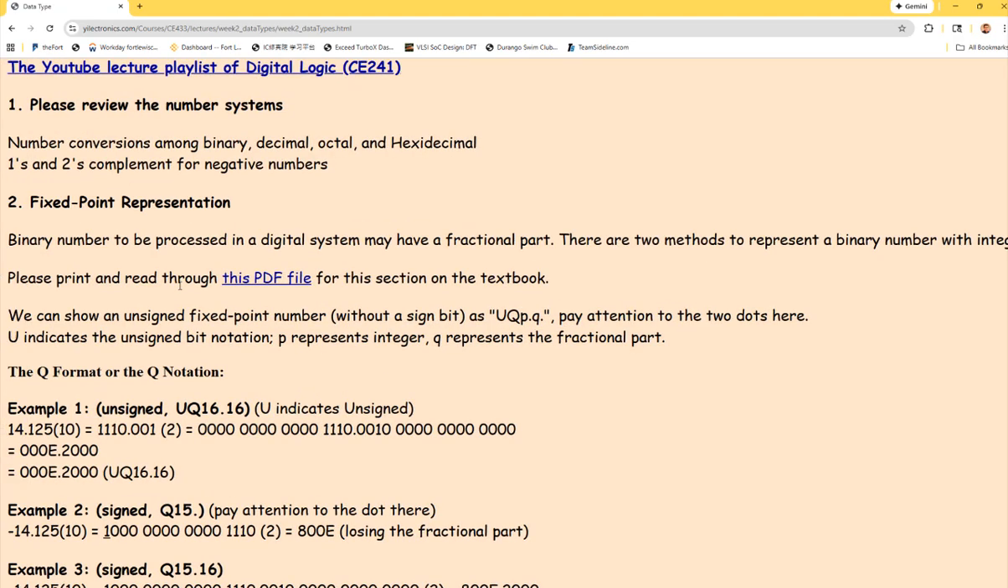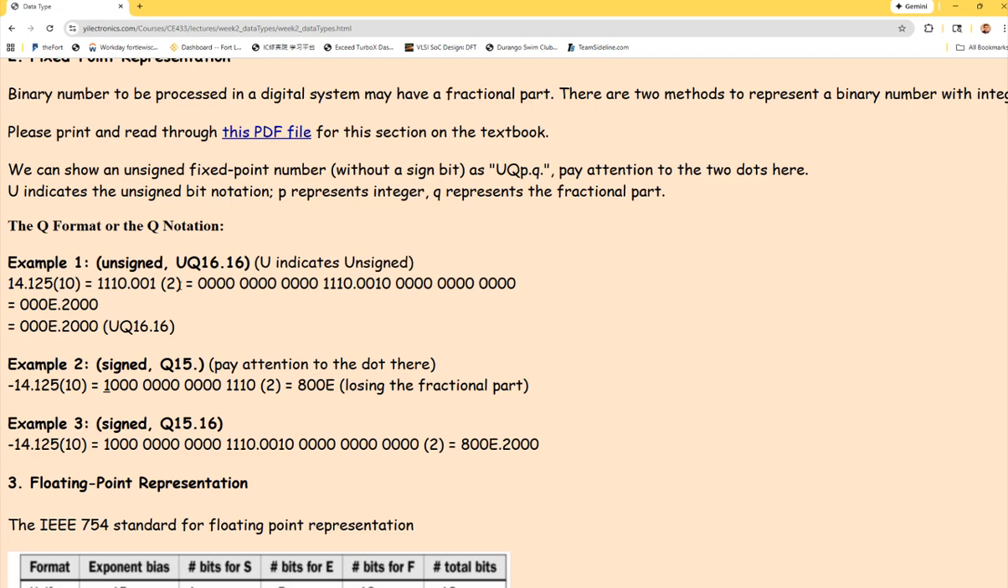So for the fixed point, you probably have learned that before. You can see the formats for fixed point are pretty simple. It's just converting decimal numbers into binary, sometimes to hex formats. So you're not expecting a lot of material on the quizzes or exams, maybe just one question or so, because it's just so simple.